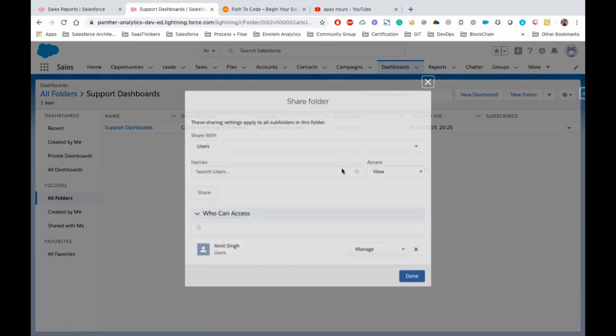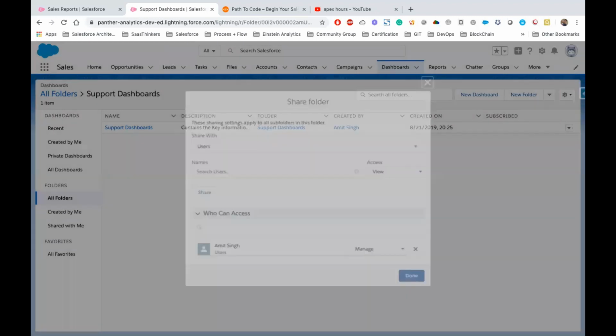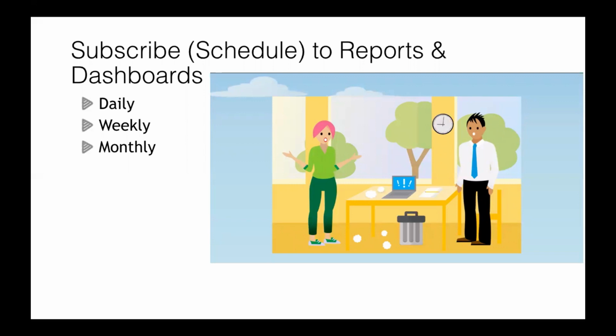Now there is another concept: how we can subscribe. What is the need of subscribing to reports? In our company, or in any company, there are multiple people: sales representatives, support reps, managers, senior managers, directors, a VP, a senior VP. They don't want to go to their records and see each record one by one and the status of each report.